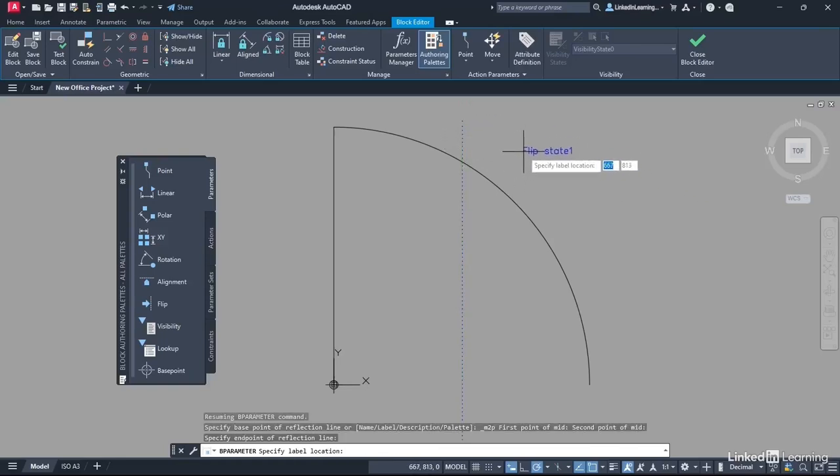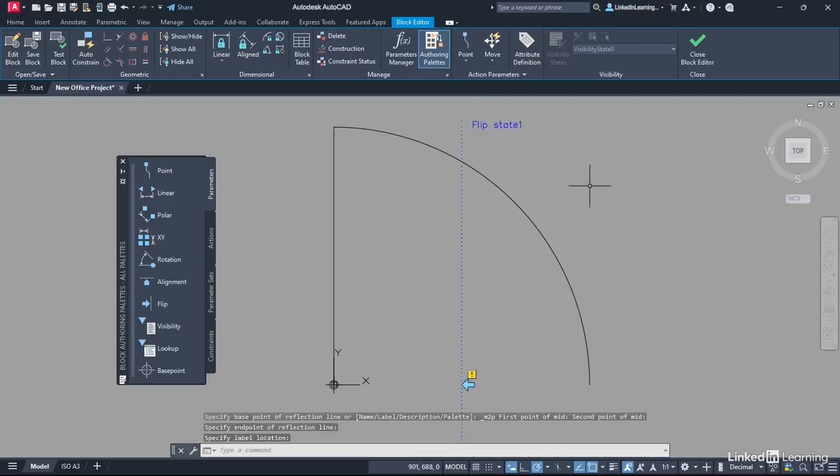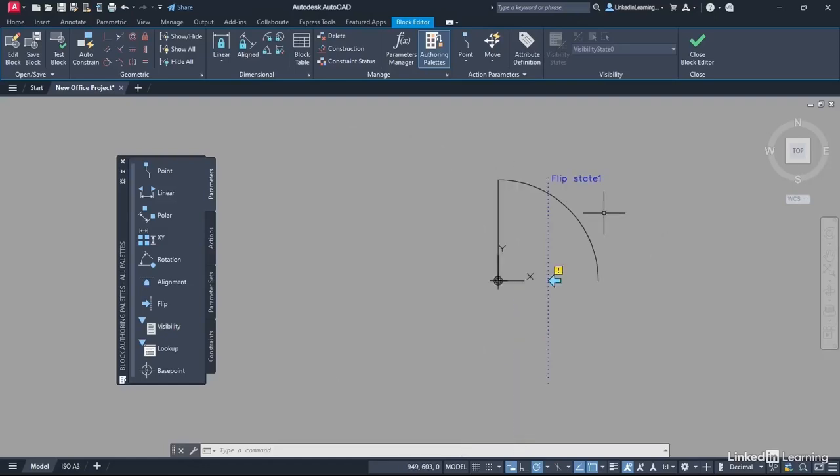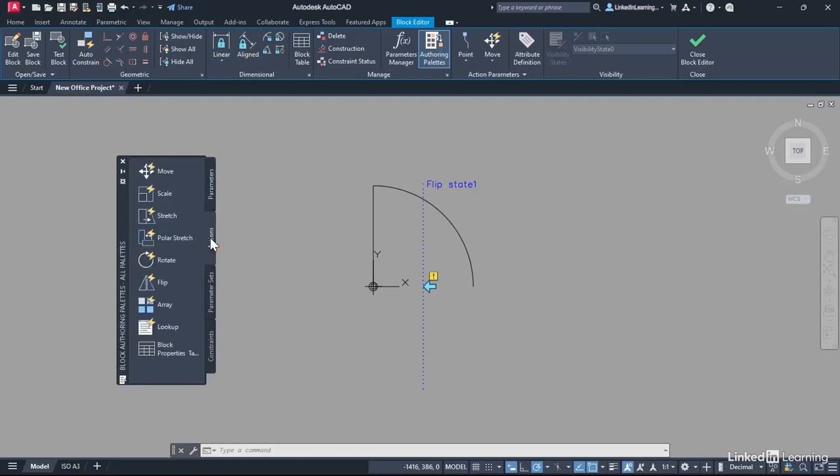You don't have to give it a name. The default flip state 1 will do for now. But you can rename those states if you want to. So there's our flip. It basically means that we can change which way the door swings when it opens. Now I'm going to zoom out slightly so that we can see everything. And then I'm going to go to the Actions tab.